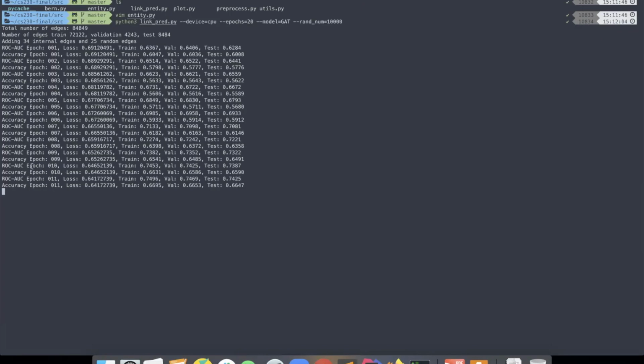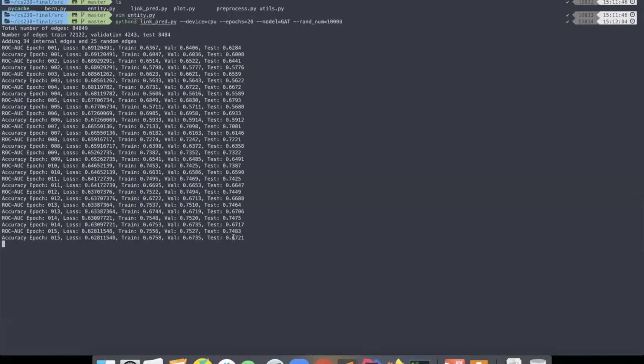So basically, we have 2 metrics. The first one is ROC-AUC. The second one is accuracy. From the learning curves, we can see that both the ROC-AUC score and the accuracy increase during the training.